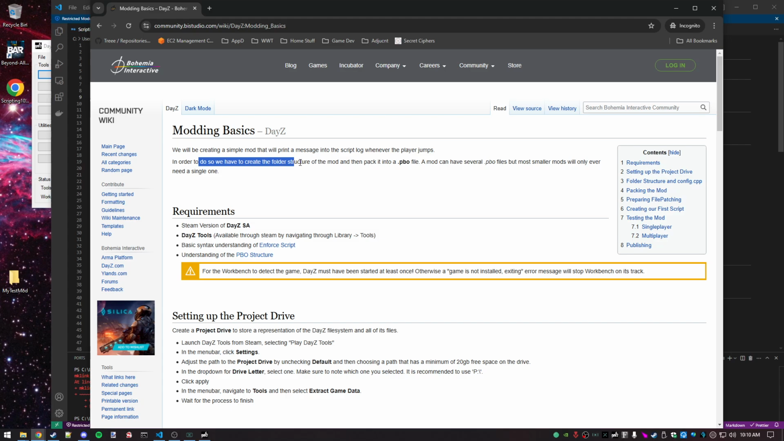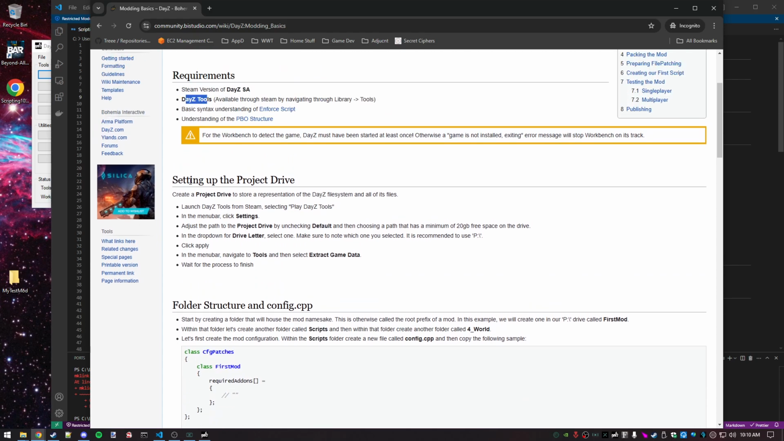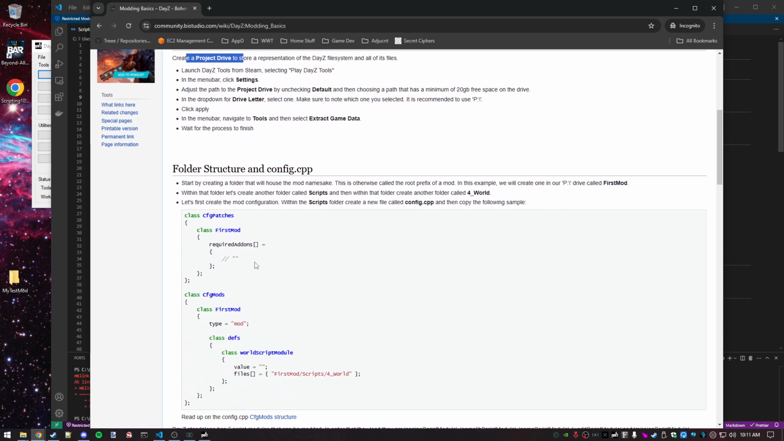In order to do this, we'll need to create the folder structure of the mod. We'll need to pack it into a PBO. We know that mods can contain several PBOs, but most smaller mods will only ever need one, right? So we'll need DayZ standalone, we'll need DayZ tools. I'm assuming you all have these. So create the project drive. Most of you have already extracted the game data. If you haven't, rewatch scripting fundamentals.